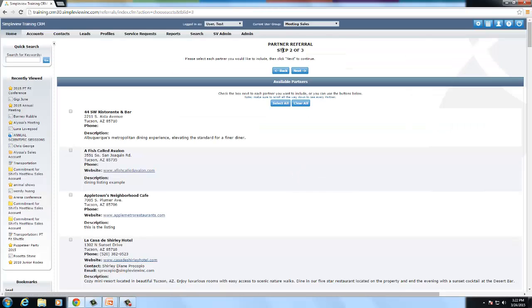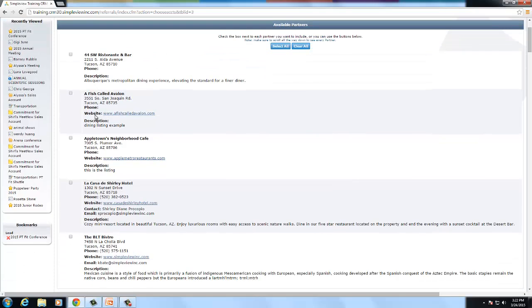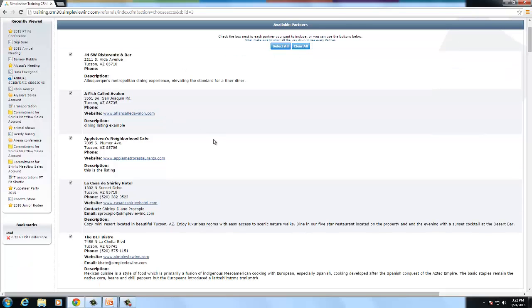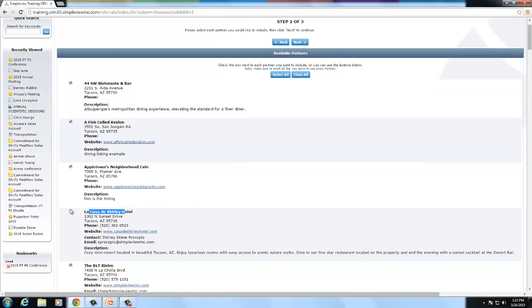So this is step 2 of 3, where it's showing us the results of that search. Right now, none of them are selected. I can do select all, and then maybe as I'm skimming this list, I think, well, I don't really want to recommend this hotel because maybe it's a restaurant in a hotel. Don't want to add that to the list. I can just uncheck it.